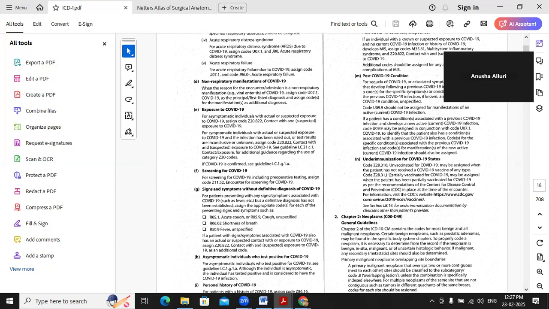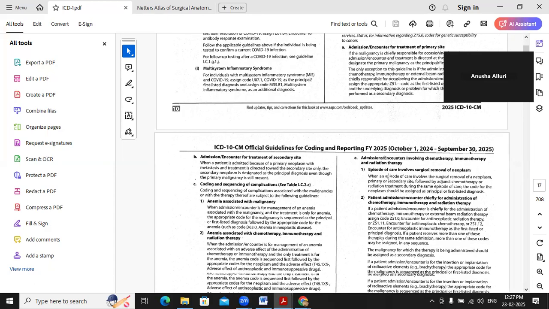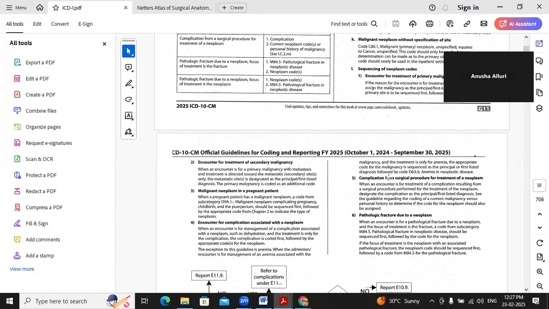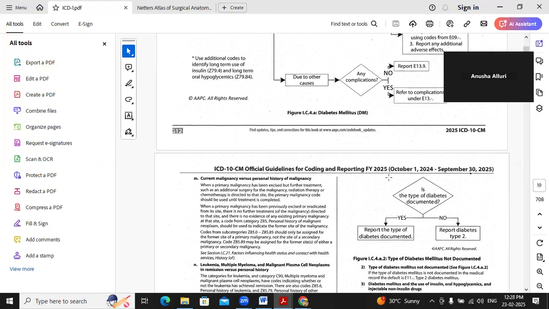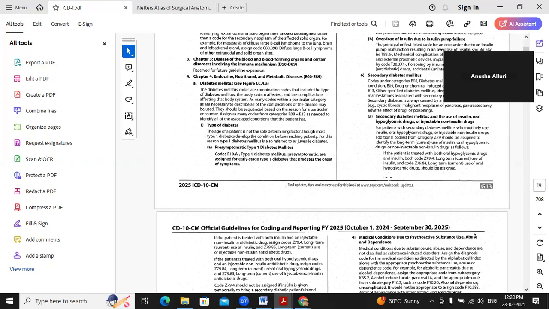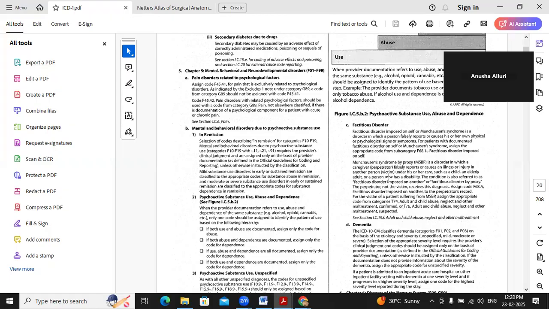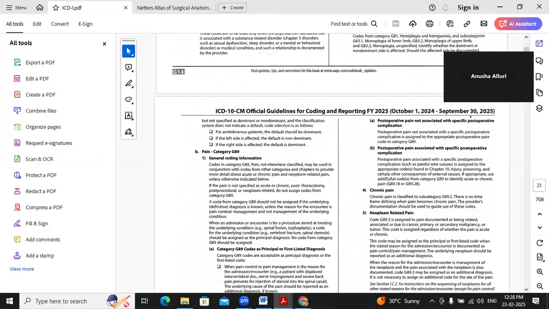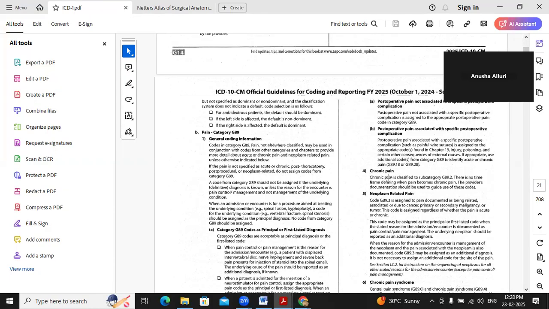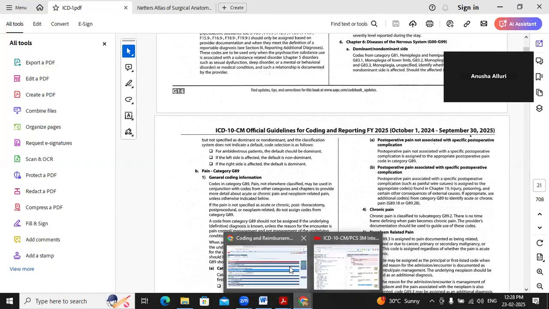And if you have any doubt, you have to go to the ICD guidelines and check regarding any guideline changes, conventions and all these things. If you have any doubt, you have to go to this part of the ICD-10 book and check it. It is available on the internet also.